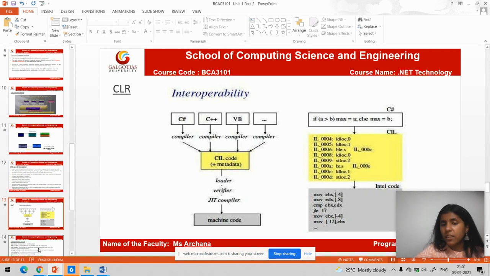C sharp is supporting multiple languages, and after the compilation you have to convert to the CIL code, the common intermediate language specification code, which also includes the metadata. What is the metadata? It is data about the data, information. After the compilation, it is loaded and verified, and with the help of the JIT compiler you convert to the native code. Native code is basically the result output shown as 0s and 1s, like bytecode in Java programs. Basically this is the machine code in machine language programs.